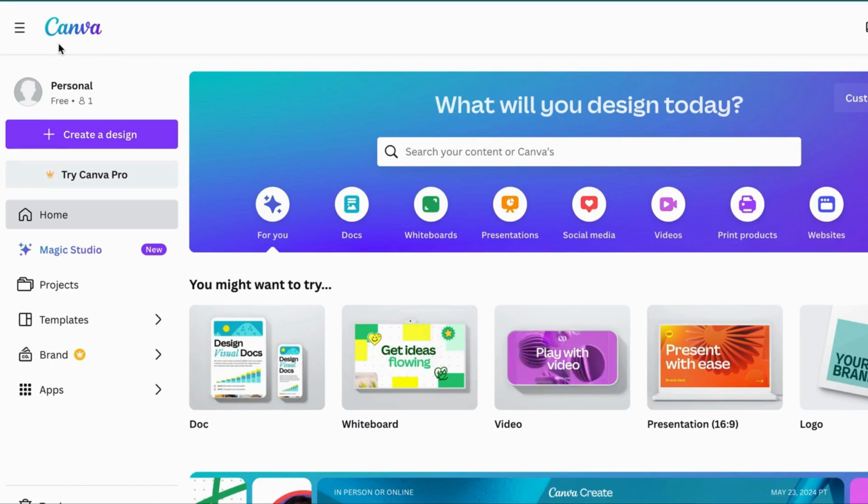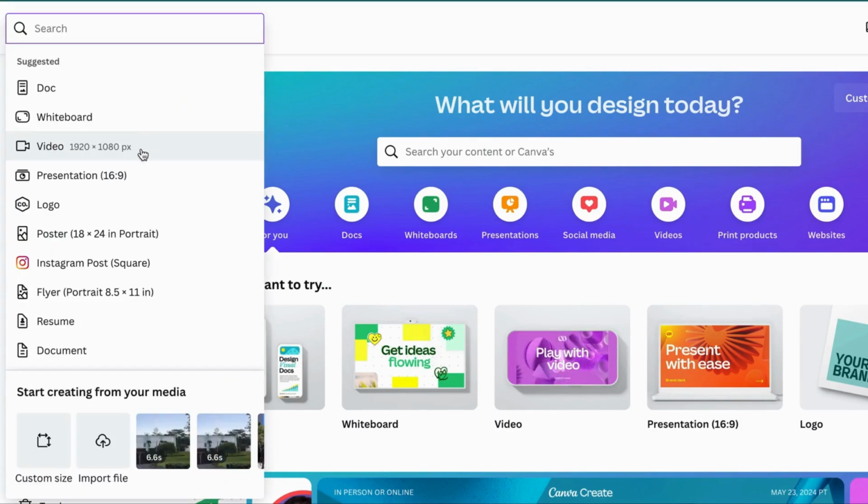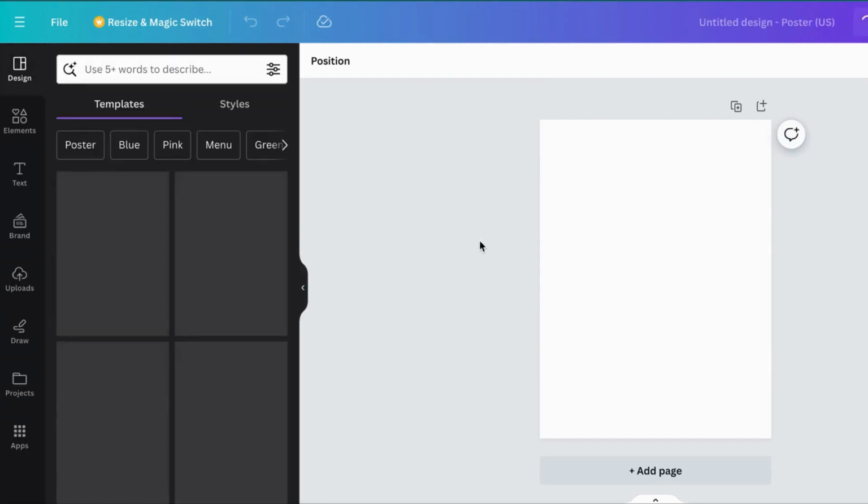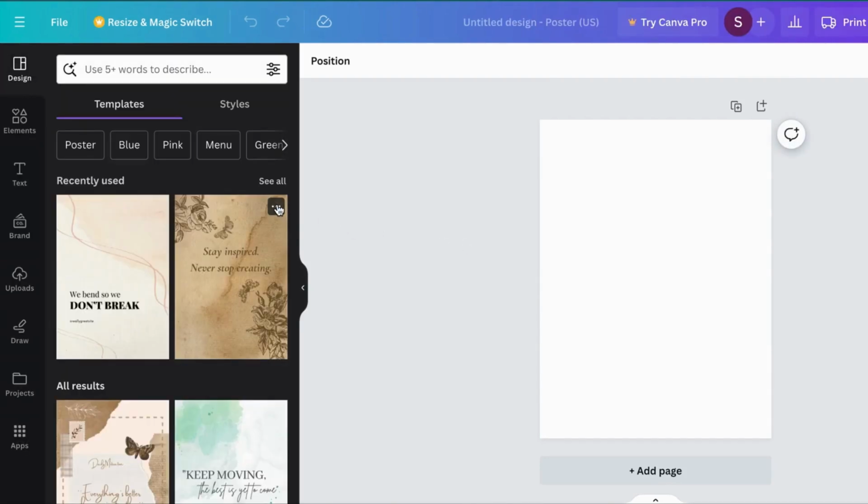This is just the home page. So you're going to want to go to Canva and go to create a design. And then it gives you a bunch of options, but we're doing a poster. So click that one. And it brings up this blank sheet.